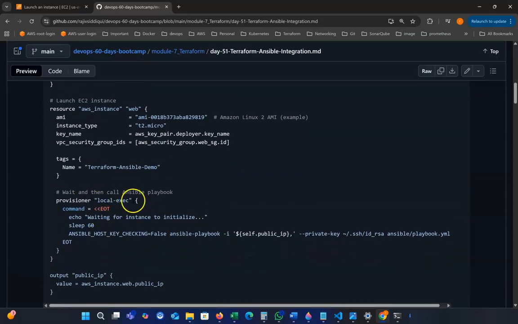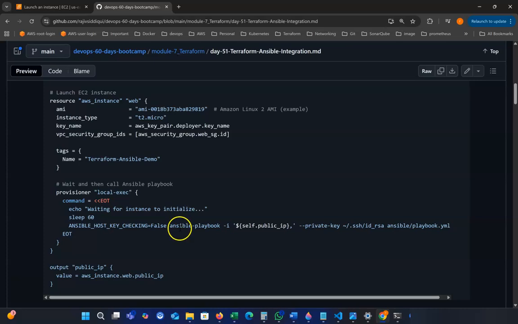Then I use some command. Basically, I want to run the Ansible file. Okay, so after creating the EC2, I need to wait for 60 seconds. If you don't add this 60 seconds, it will create the EC2 right away. It will try to run the file. Then basically it won't find that EC2, so it will throw an error.